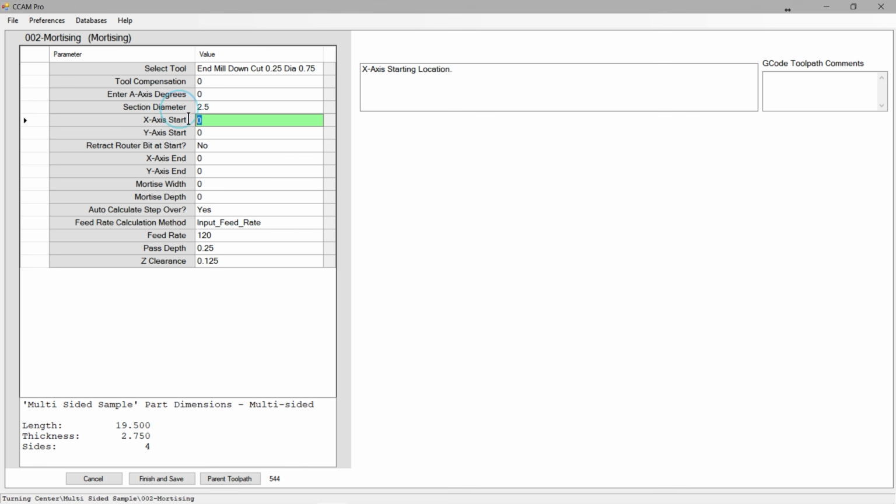So we have our X start position, which is 2 1/4, and we have our X end position, which is 4 1/4. Now we're going to put our Y-axis start, which is negative 0.625, and we're also going to be putting that in the Y-axis end of negative 0.625. Now we're going to put in the parameters of the size of the mortise.